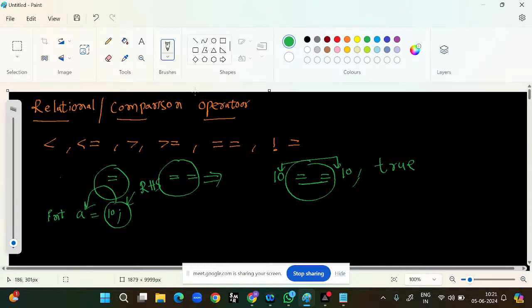In the interview perspective, this is the regular question: what is the difference between single equals and double equals? Single equals is used to assign the value to the variable. Double equals is used for comparison between two values. You can see the example here: 10 is on the right hand side, and we are assigning this value to a variable. This is the container. With the help of the equals operator, we are assigning the value to the variable.